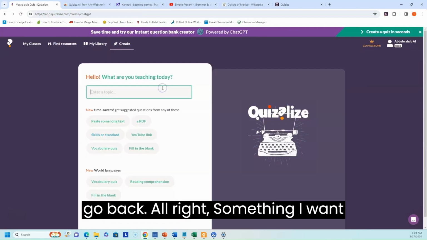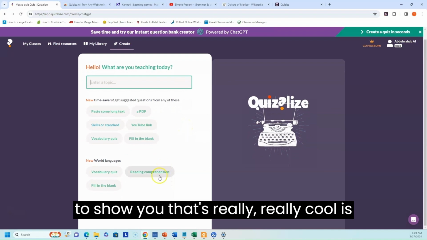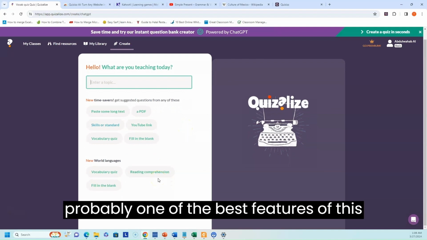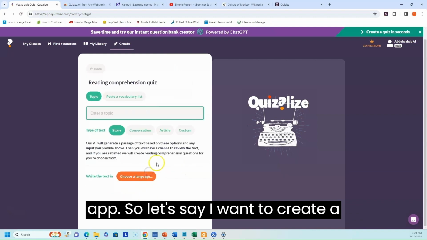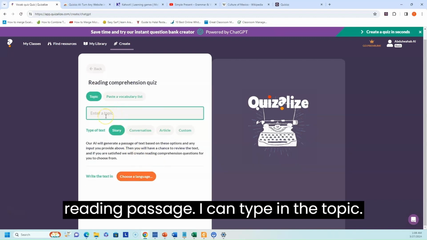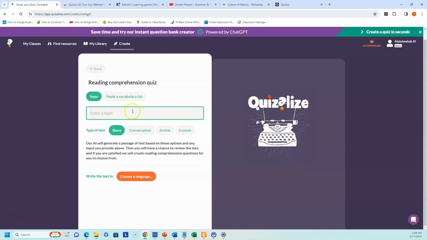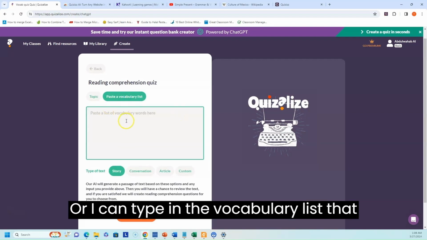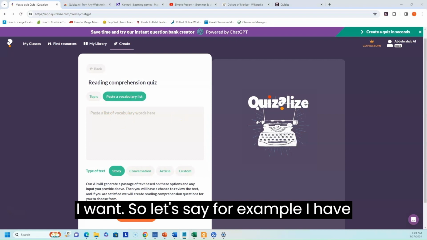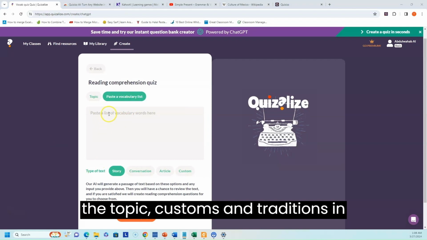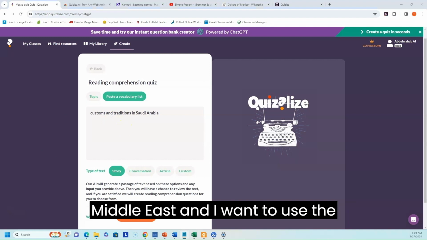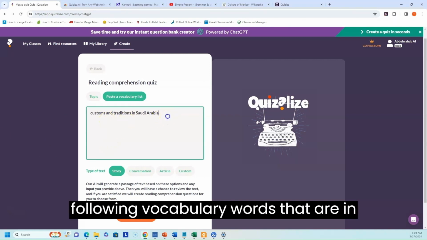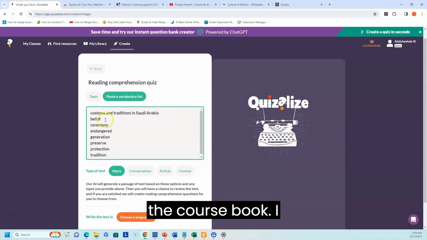Alright, let's go back. Something I want to show you that's really, really cool is the reading comprehension. To me, this is probably one of the best features of this app. So let's say I want to create a reading passage. I can type in the topic, or I can type in the vocabulary list that I want. So let's say, for example, I have the topic customs and traditions in Saudi Arabia, since I'm teaching in the Middle East. And then I want to use the following vocabulary words that are in the course book.